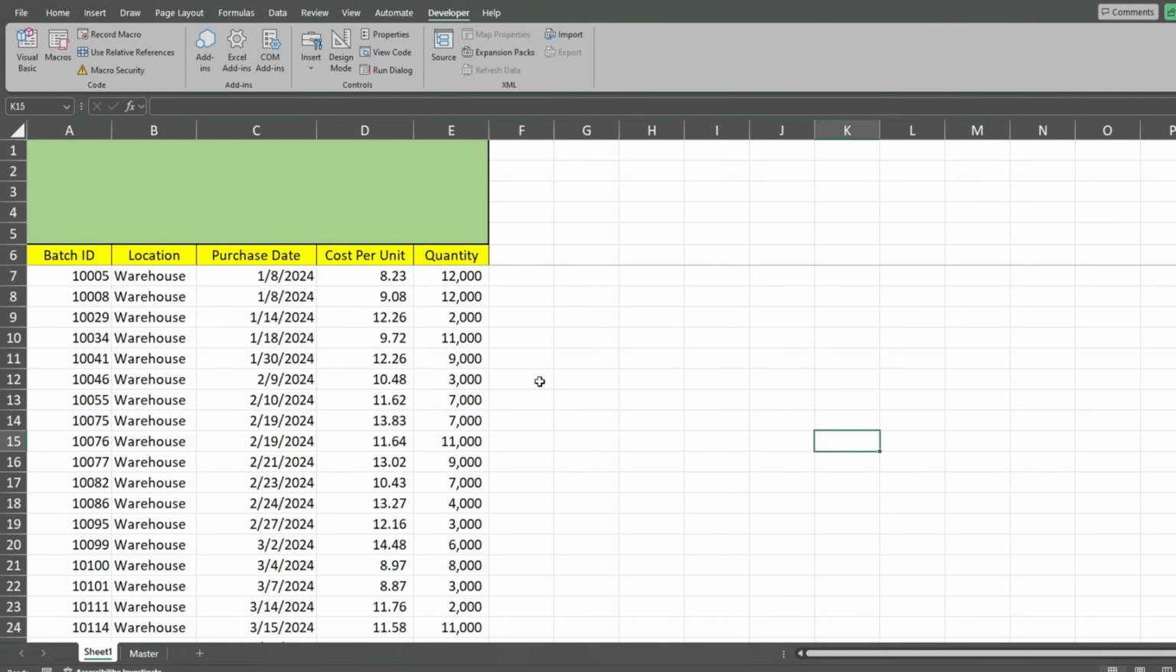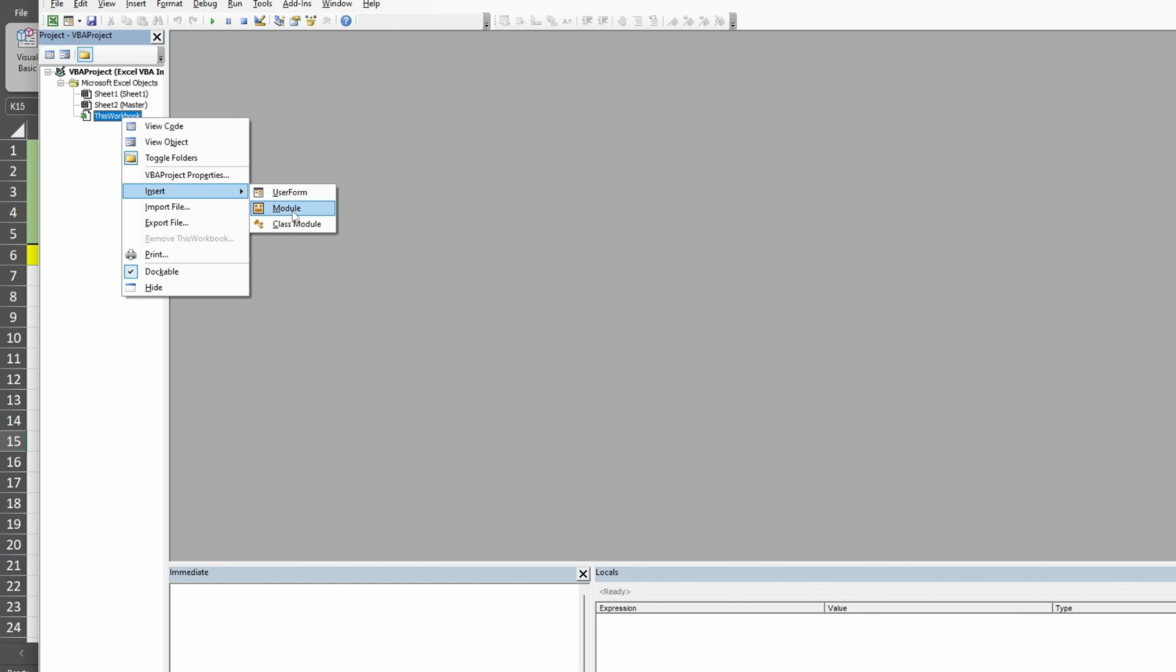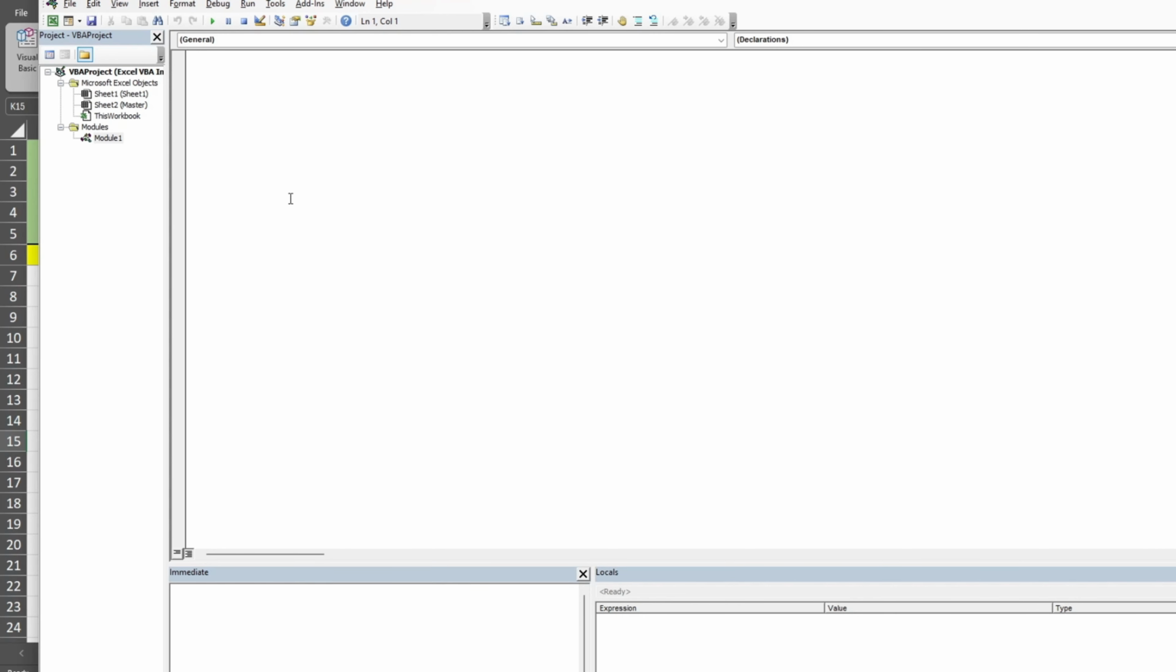Now we need to get into the VBA editor window. Go to the developer ribbon and click on the Visual Basic button. Then right-click anywhere in the project window and go to Insert and Module. In the window, type the keyword Sub. We'll name our subroutine InsertRows and hit Enter. Between the Sub and End Sub lines, hit Enter several times to make some space for our code.